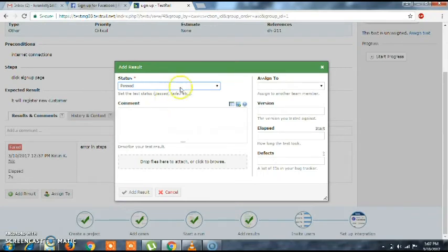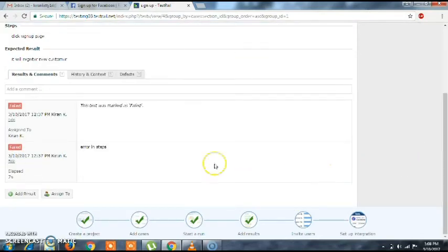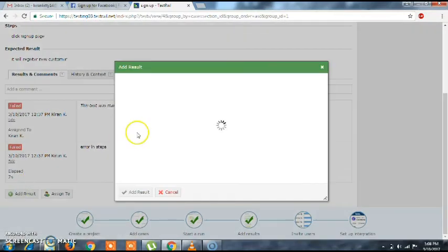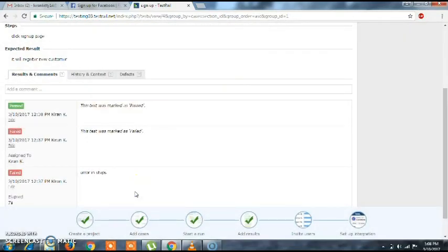So I'm going to assign this test case to Kiran. The test case has been assigned to Kiran. When you assign the test cases, the user will get a notification through the mail ID which they registered during TestRail account registration. So the assigned test cases will be verified by the user. Then if the test case is right, the user will pass the test case and add the result. So it's all about the test case.